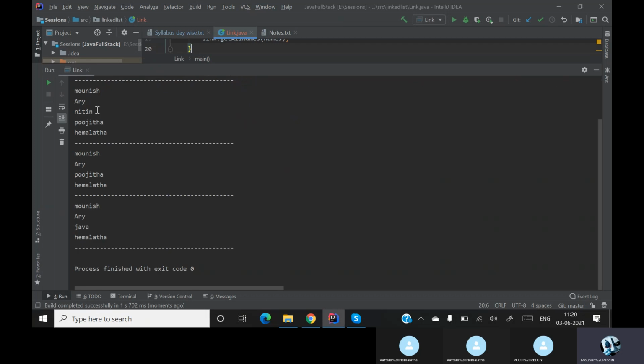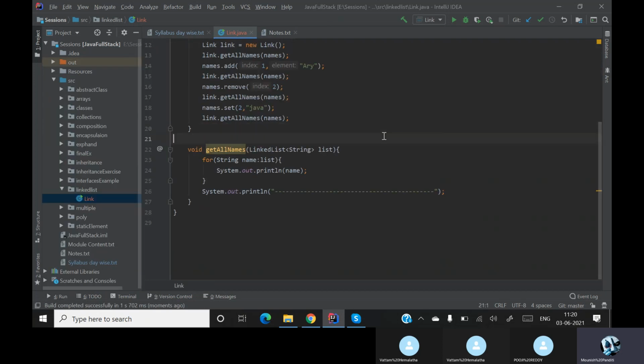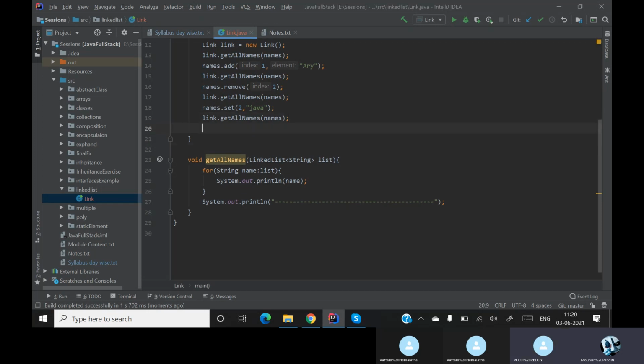So first we added array, then we removed Nitin, the second element. After that, our second is now Pujita. Pujita has become Java. Okay, very appropriate. So that is what we are setting. Good. Did we do our complete CRUD operation over here? Yes, sir.